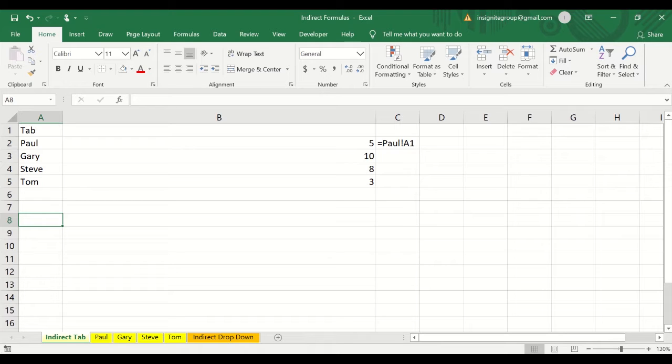So the two ways that I'm going to be covering: I'm going to show you how you can use an indirect formula to get information from new tabs that are inserted into your workbook. And then I'm also going to show you how you can use this to grab different columns using a drop down type of functionality on another tab. So I'm going to walk through those two scenarios with you guys.